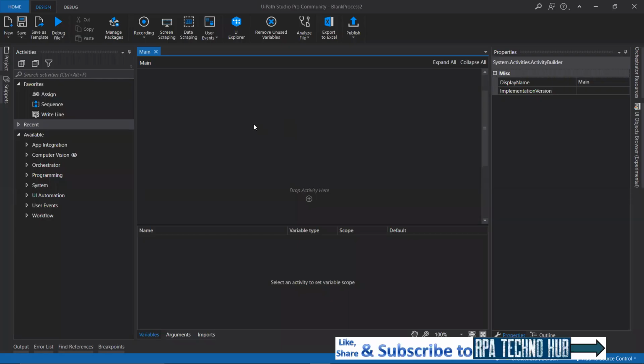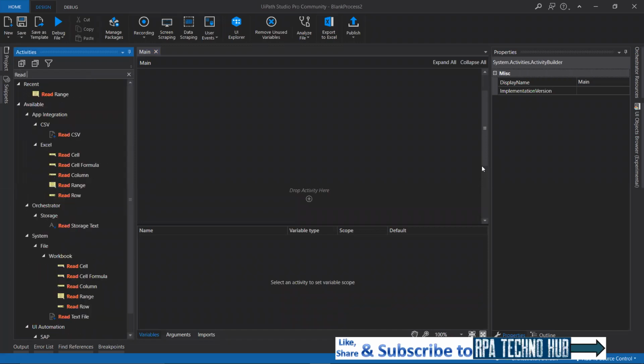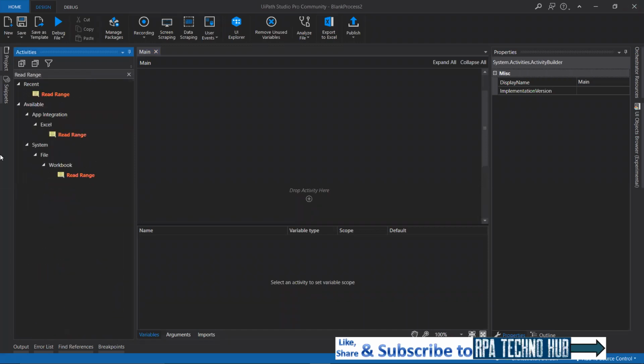So what is the first activity that we need to do in here? We need to first read that particular Excel sheet called customers. So let me just write read range. Here I got read range under app integration, Excel, read range, and another one under file, workbook, read range. What is the difference between these two?